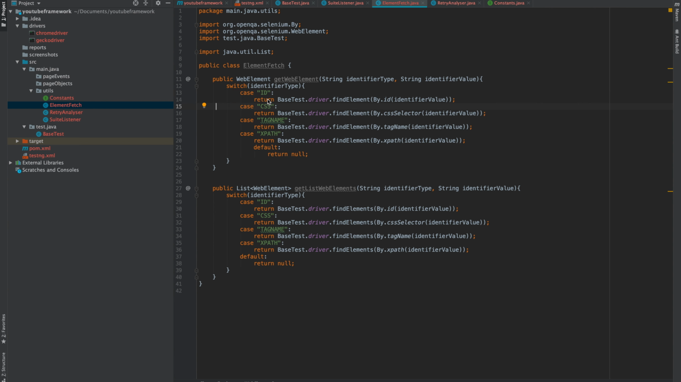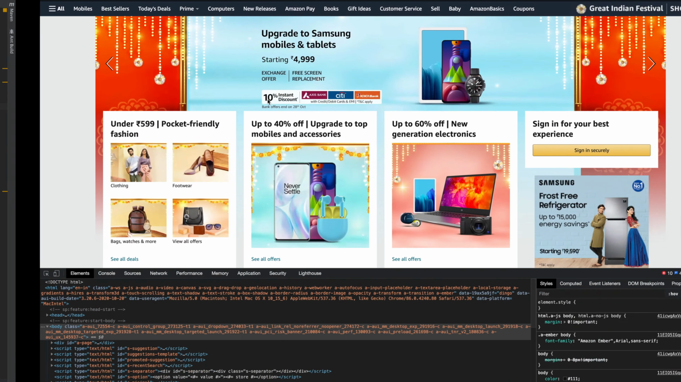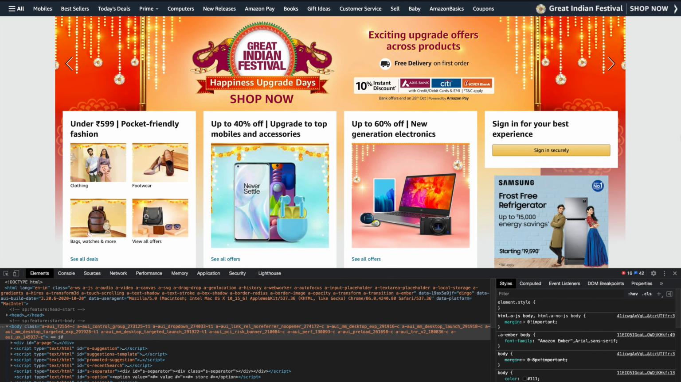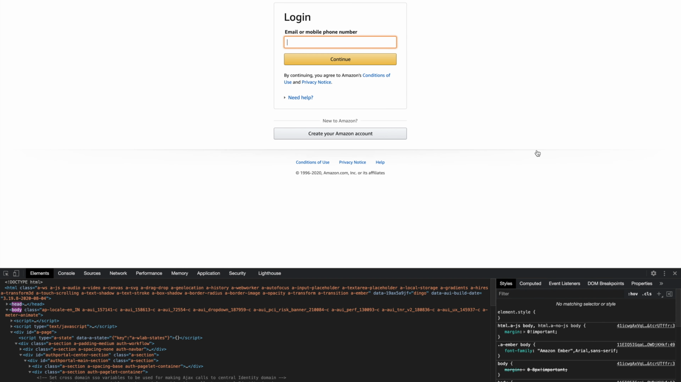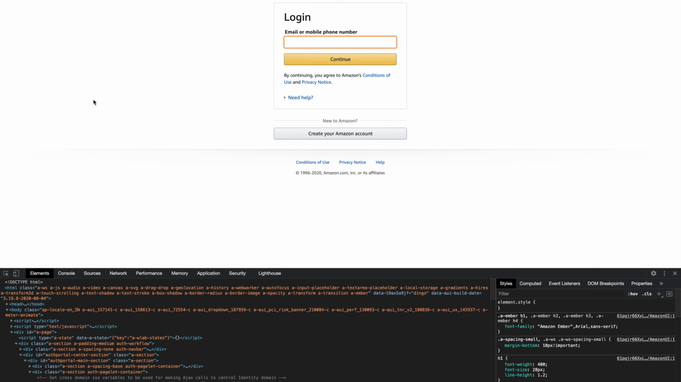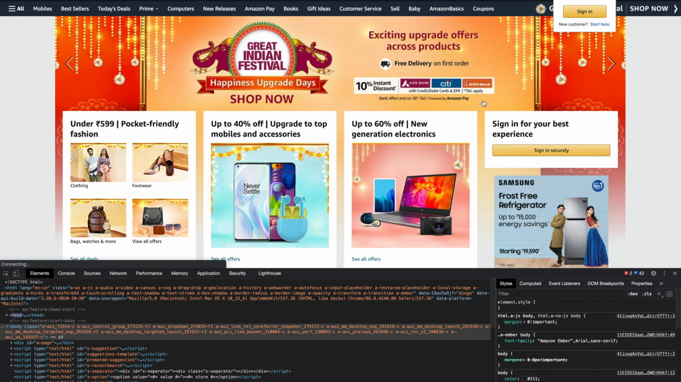For that, let's go to Amazon's website. So this is the Amazon's website and this is our home page of the Amazon. And if I click on the sign in button, I will be getting redirected to the login page. Okay, so here we will be operating on two pages. This is the login page and this is the home page. Okay, so now I'll be making two classes for both of these pages into my framework.